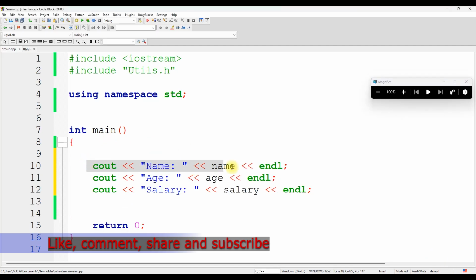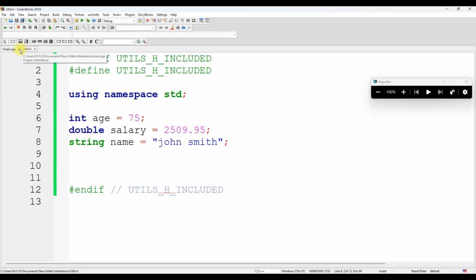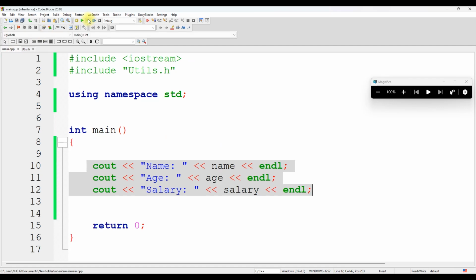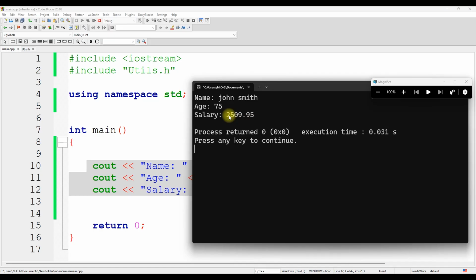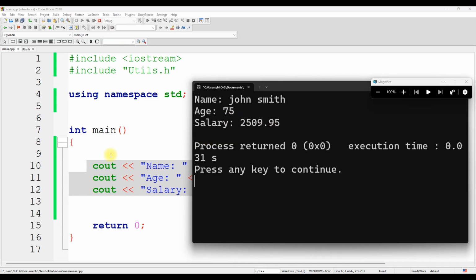Okay, so let me just add some kind of display structures. This structure you see up here is actually doing the displaying, right? So the structure you see highlighted is doing the displaying. Now the name, the age, the salary, they are all coming from the header file, right? If I execute the program, you can see that now we have John Smith, the salary, the age, all of them are now available.